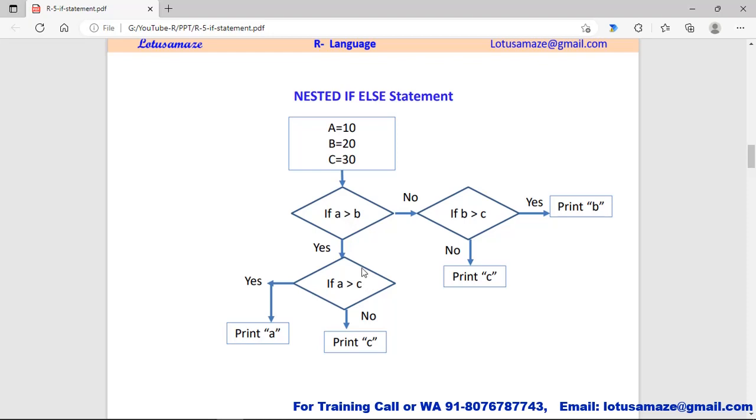This is another condition within the condition. Same thing, if a greater than b is no, it means b is greater. Then we compare b with c, another condition within this condition. If b is greater than c, then print b, otherwise c. And in this direction, if a is greater than c, then print a, otherwise c.